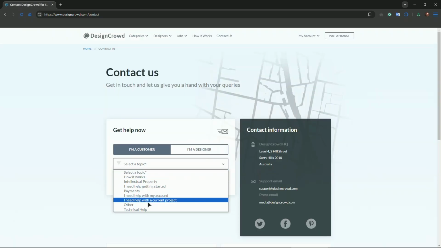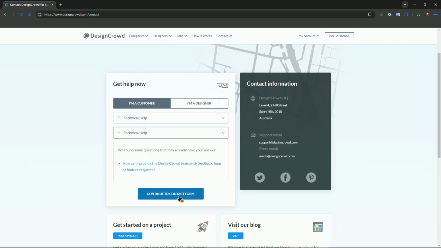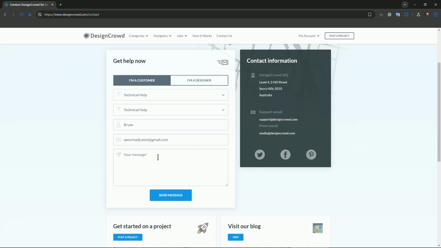In the topic, choose Technical Help. Continue to Contact Form. In here, basically, insert your email, and in the message, type in that you need to delete your account. After they approve it, they will contact you and you will get your account deleted.